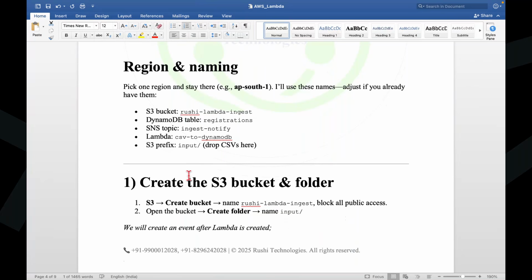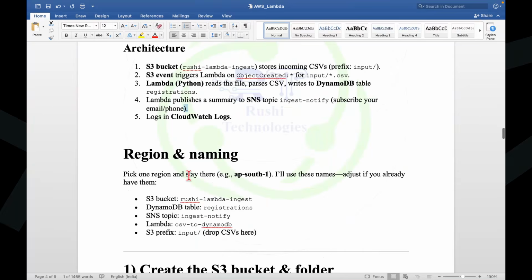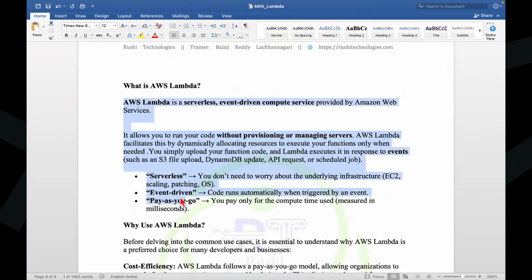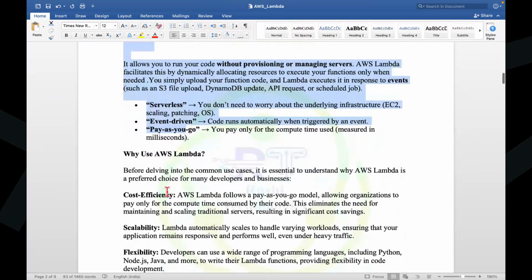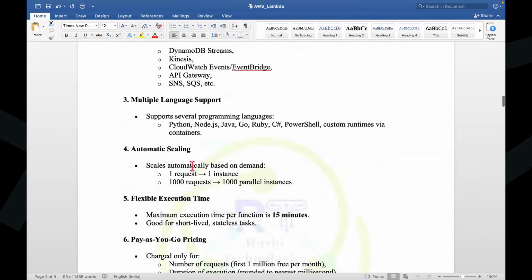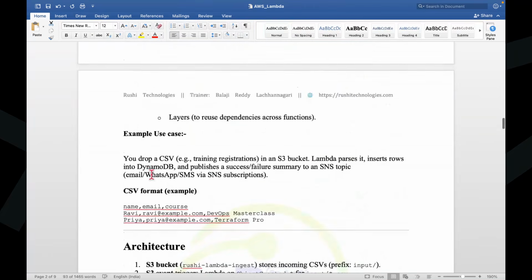Sometimes in the interviews they will ask what is Lambda, and you can just explain whatever I have explained here. Lambda is serverless. Why to use Lambda, advantages with Lambda, event driven architecture, like that. I have just taken so many use cases. You can tell this use case, but don't tell that I have a training center and I have this use case. You can say yes or no if they ask whether you used Lambda, but if they ask what is Lambda, you can explain.